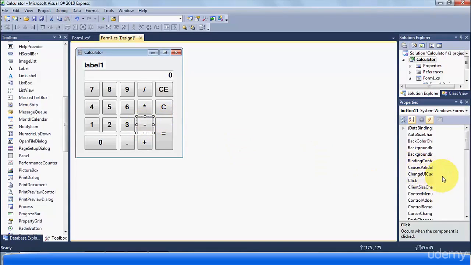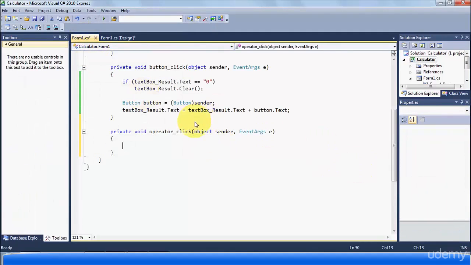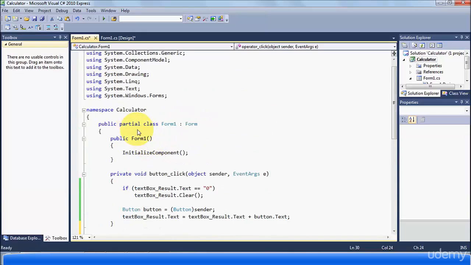Just copy this operator event, go to the minus button, paste there, go to the multiplication button and paste there in the click event, and once again go to the division button and paste there. Okay, so whenever I press any button for plus, minus, multiplication or division, we are also going to catch the button action, and we want to store this button operation in some variable. So we go to the top of our class.